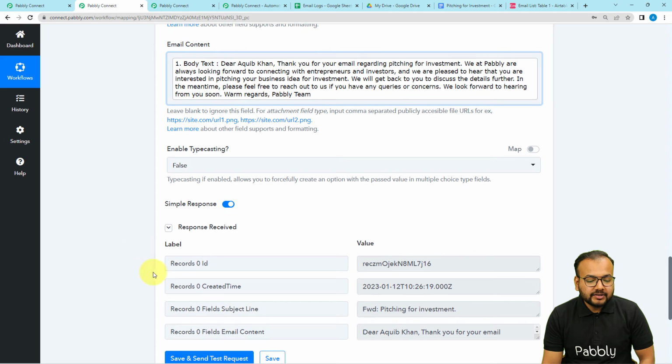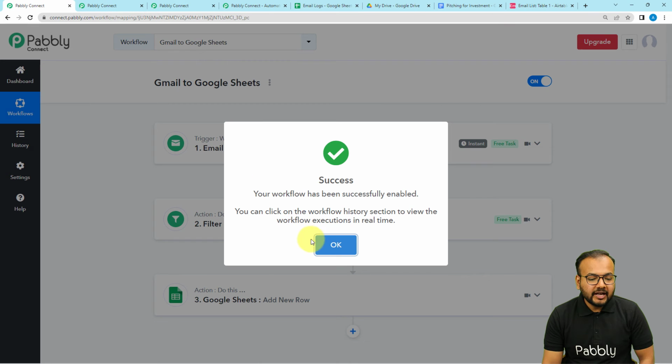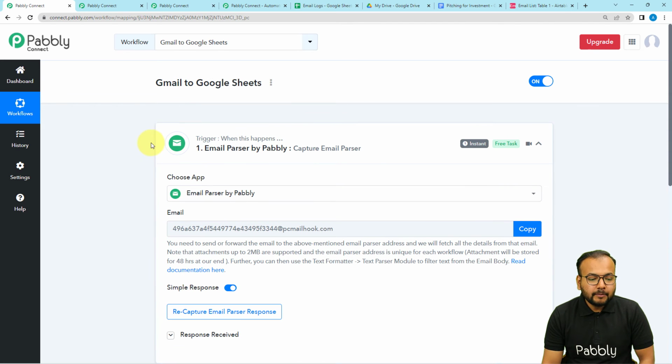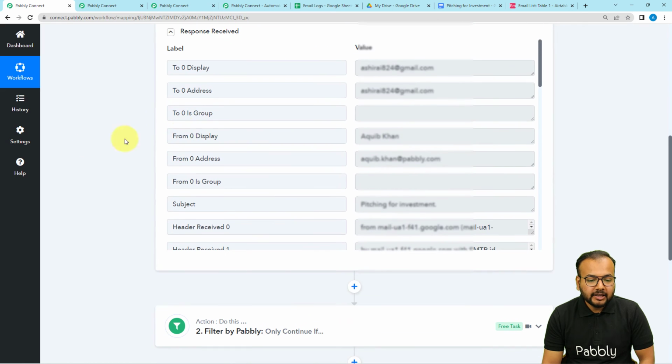Okay, then I clicked on save and send test request, and the data got saved here in my table like this. You can see. Okay, so that's how you can create a backup in Airtable. Third workflow is here, in which I have connected my Gmail inbox with Google Sheets. By using same email parser to parse out the email, I have fetched the incoming emails.